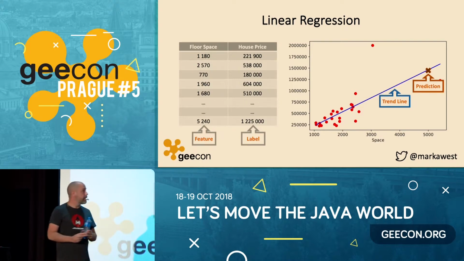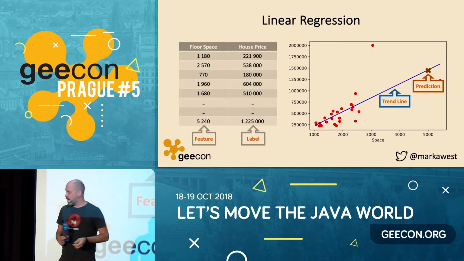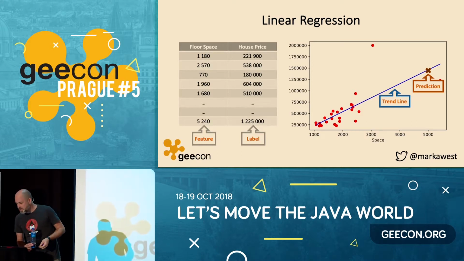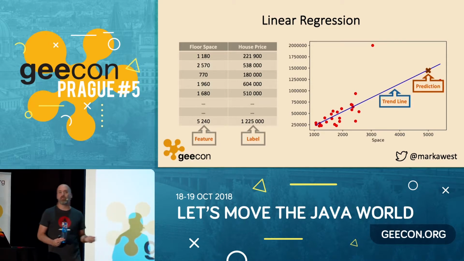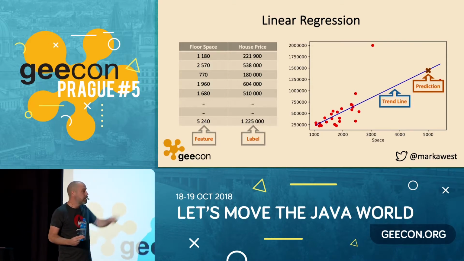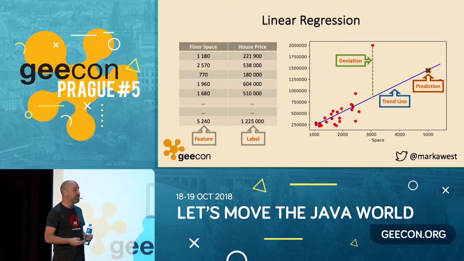And what I can do with that line, I can use it to predict new house prices. So if a house goes on the market for, let me see, 5,000 square meters, I can expect to get 1.5 million for it, according to the model. Now, of course, this model isn't that good. It's a bit oversimplified, so we get a lot of deviations.